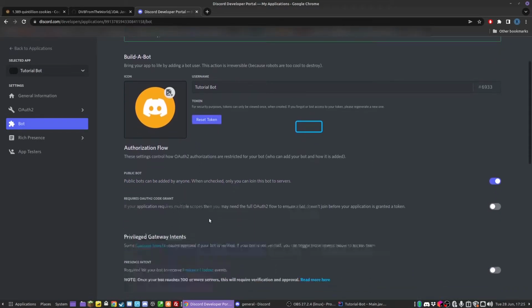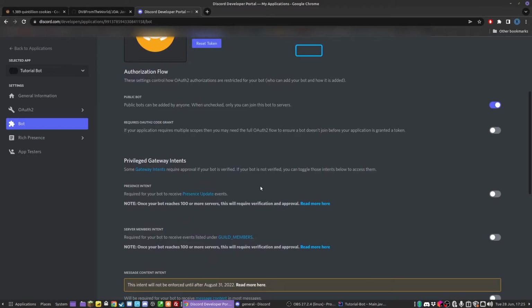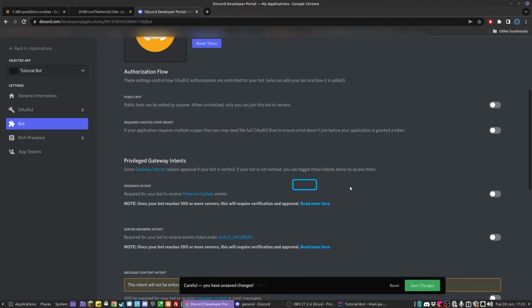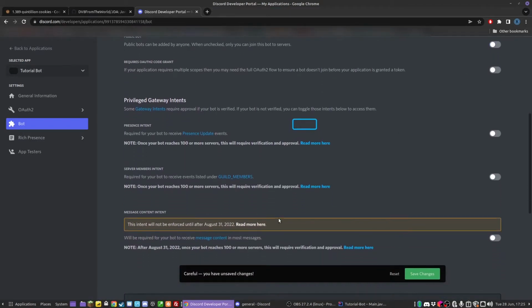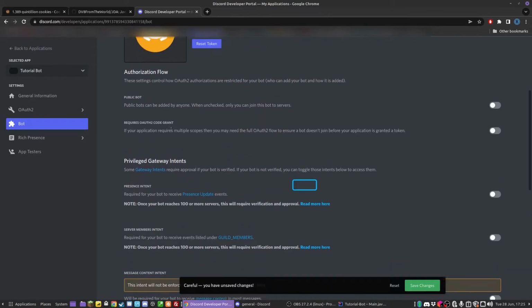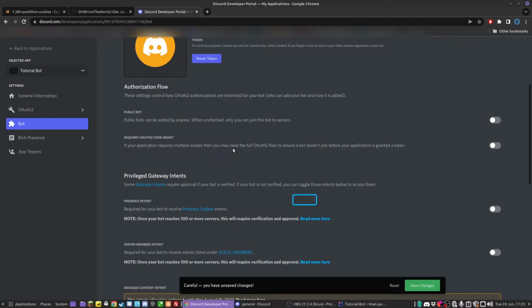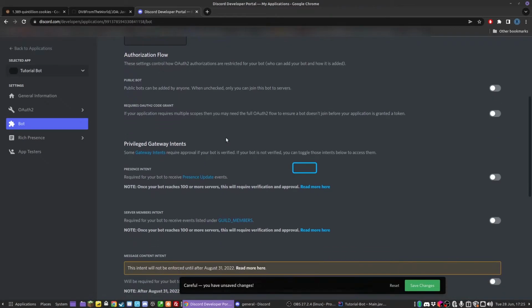So actually we need to set up a couple of settings first. Some of these I'll explain. So public bot: if this is turned on, anyone can authorize it to their server. However, if it's turned off, no one can authorize it to their server apart from you. It doesn't mean that no one will see it if you have public bot turned off. It just means that no one can add it to their server. So I'm going to make it a private bot for now, but we can always change that later. And then we have some other settings, we will go through this later, but for now we're going to leave it turned off.